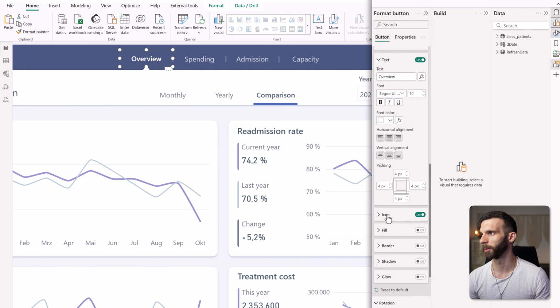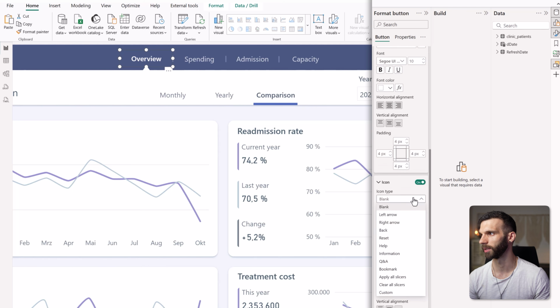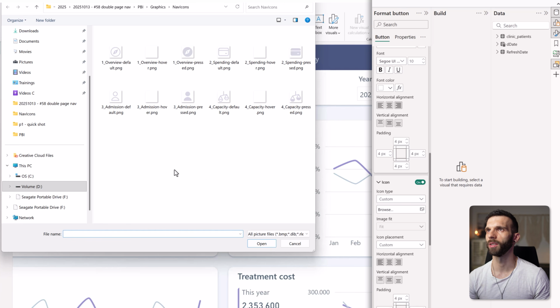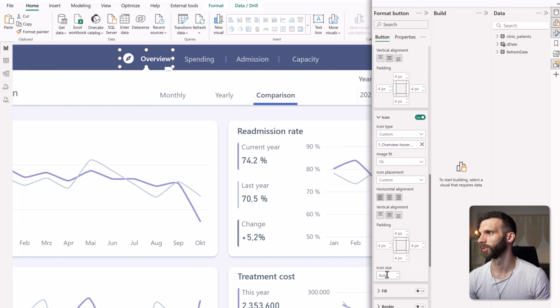Scroll down in the formatting panel to the icons. The icon type is custom and click on browse. If you find the location where your icons are, just select the overview hover icon. This is also the selected state. Also turn the icon size into 20 pixels.